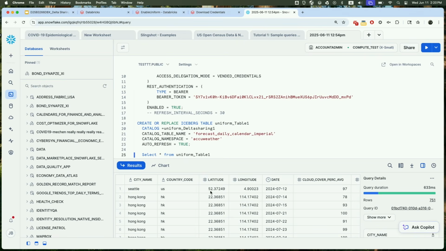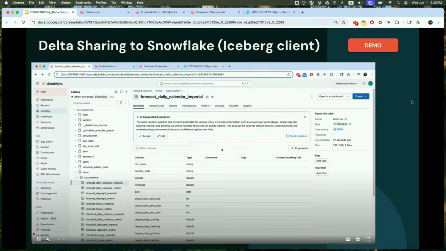And also, as a recap, this is a demo of sharing to Snowflake, but with UniForm and the Iceberg REST catalog API implemented by Delta, it actually enables you to share your Delta table with any Iceberg reader clients, including AWS Glue, Trino, or Dremio. Cool. And now let's go back to the presentation.